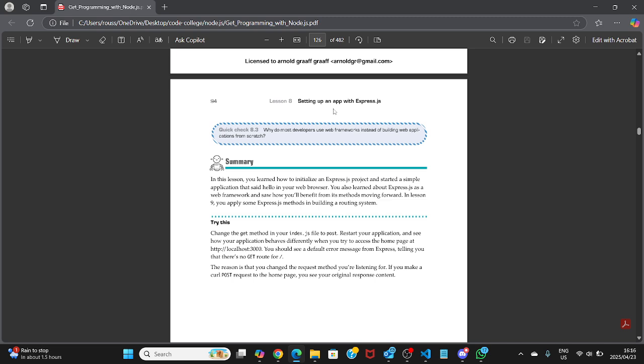So we'll try this challenge. Change the get method in your index.js file to post, restart the application, and see how your application behaves differently when you try to access the home page at localhost 3000. You should see a default error message from Express telling you that there's no get route for the home page. The reason is that you changed the request method you're listening for. If you make a curl post request to the home page, you'll see the original response content.